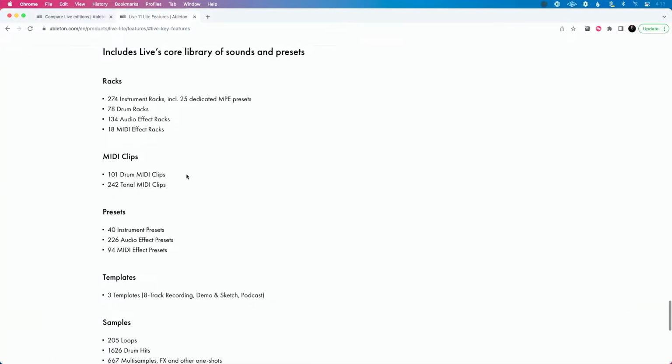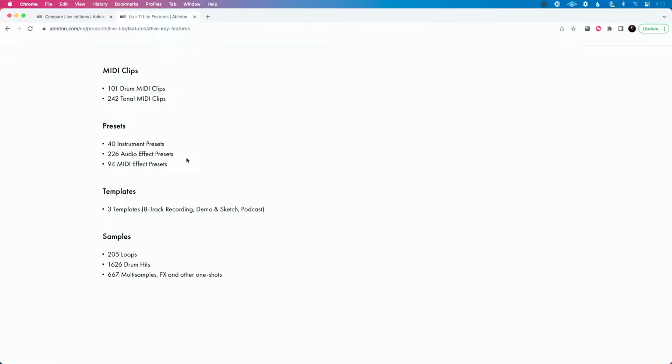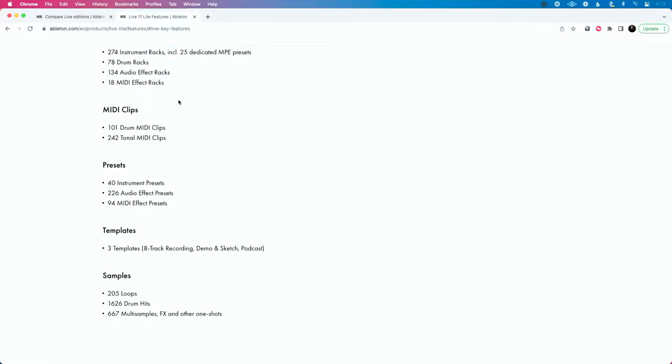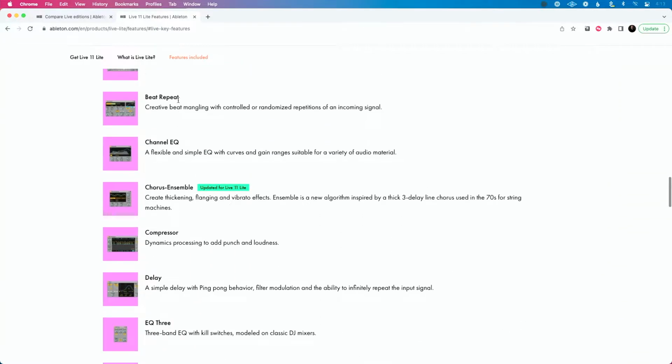If you go to the bottom of this page, and I'll link this in the description, you'll see how many instrument racks, how many sounds, drum racks, MIDI clips, presets, templates, samples, all that fun stuff is included in Live Lite. But let's compare Live Lite to Live Intro.